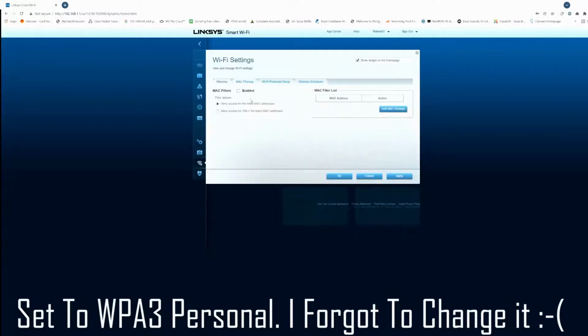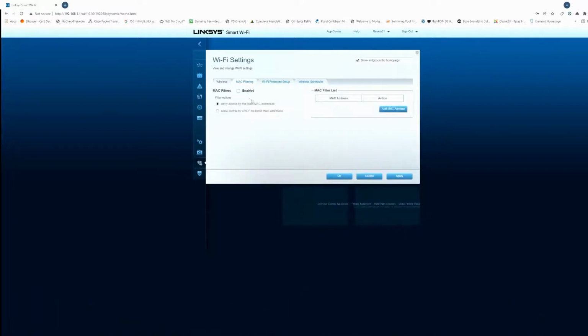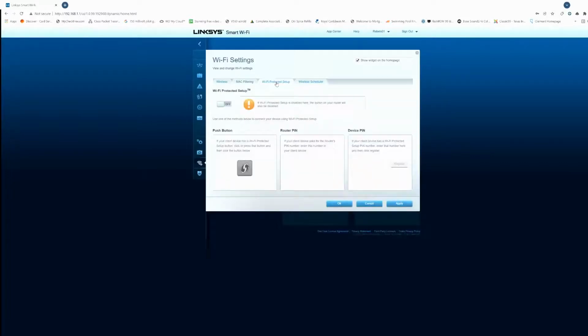And then follow the rest of my settings. The next tab is MAC filtering, and that's an advanced setting. We'll stay away from that one. And the next tab is Wi-Fi protected setup, and make sure this is disabled. When this is turned on, you put your router at risk, so keep this off.